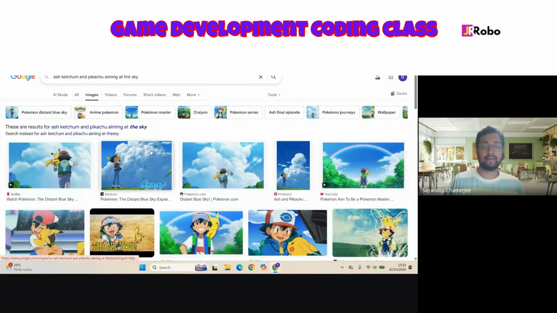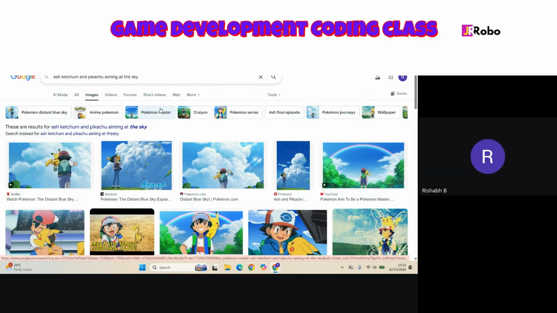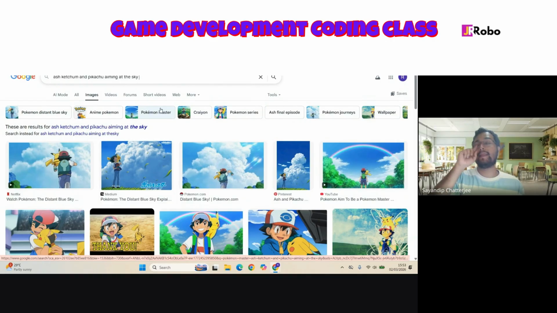Okay, aiming at the sky. Yeah, the second image looks good. You can take that one. With Pokeball. Pokemon, you will be adding a different sprite. Okay, make sure that the Pokemon is not a part of the background.